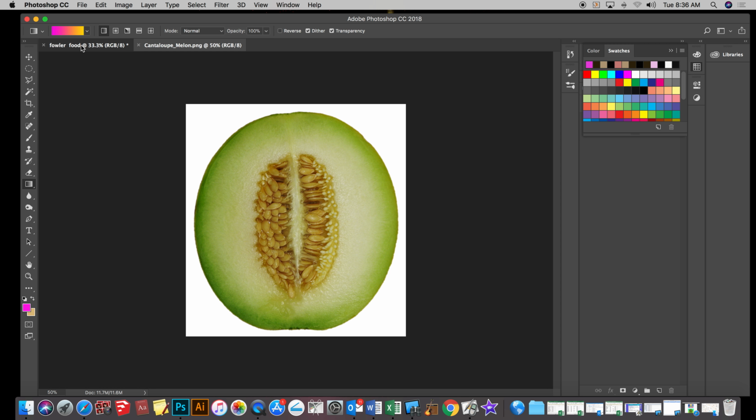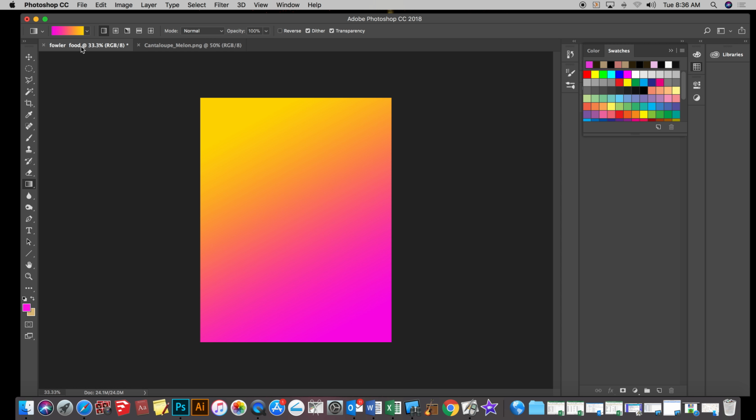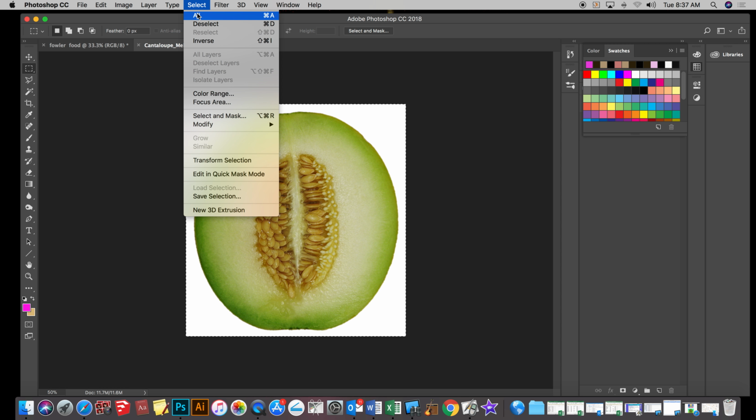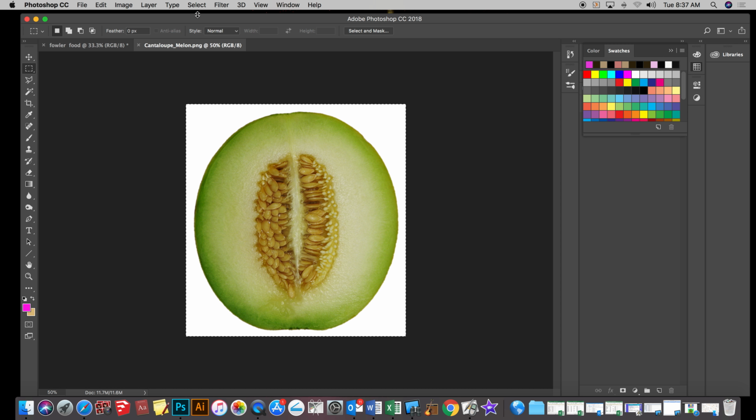So it didn't erase my background, they're just open in different tabs. So there's my background, there's my first food. Okay, I want to copy and paste this cantaloupe, and I want the whole picture. So you can tell Photoshop you want the whole picture by either using the rectangle marquee tool and selecting it this way, or you can go to Select All. Then you have to copy it. That's under the Edit menu.